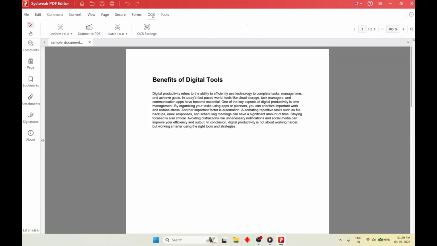Now let's talk about the OCR feature. This is the most powerful feature. OCR stands for Optical Character Recognition. It means converting an image or scanned PDF into editable text. First, click on Perform OCR. Here, you get two options.